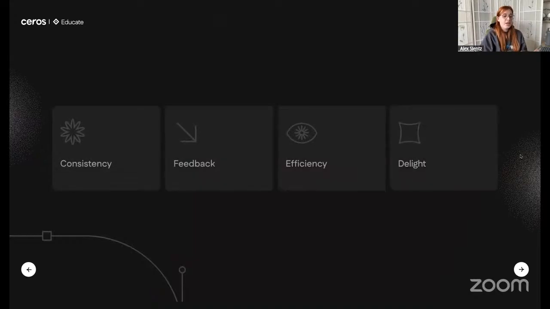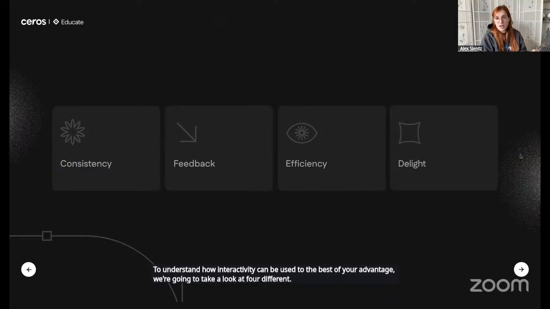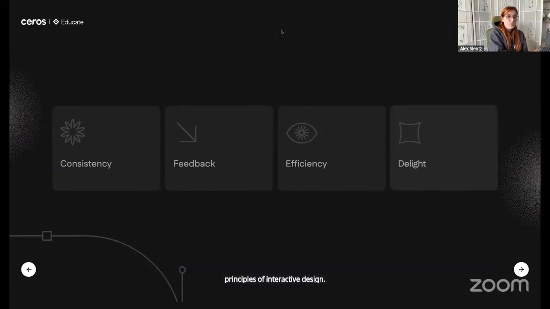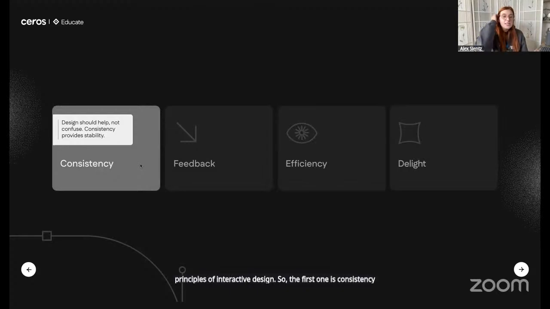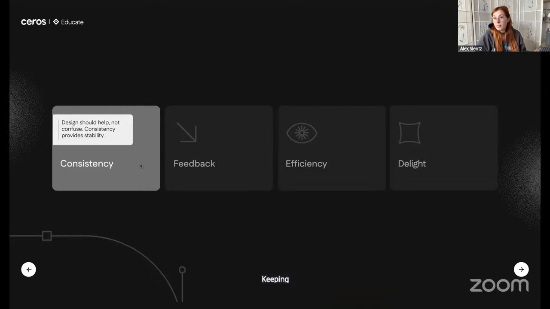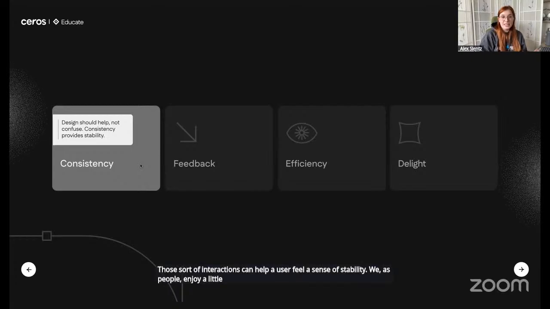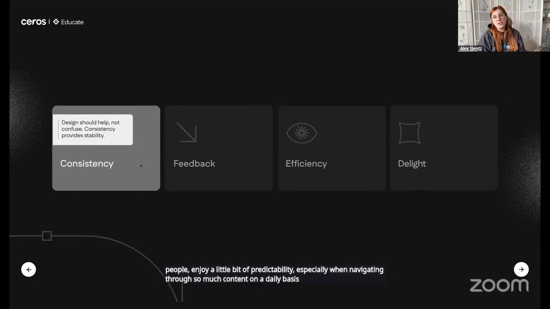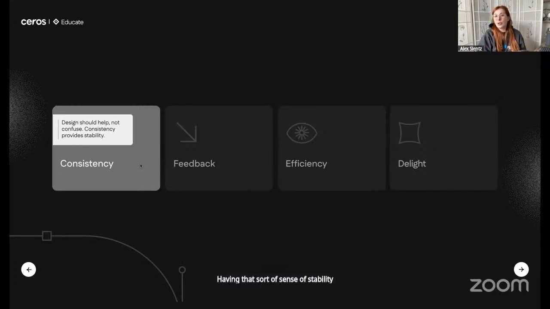To understand how interactivity can be used to the best of your advantage, we're going to take a look at 4 different principles of interactive design. So, the first one is consistency. Consistency, along with clarity, can really help the bare bones of your design, keeping elements the same between pages, having those repeating elements or behaviors. Those sort of interactions can help a user feel a sense of stability. We as people enjoy a little bit of predictability, especially when navigating through so much content on a daily basis, so many brands, so many advertisements. Having that sort of sense of stability brings a sense of tranquility to the user as well.